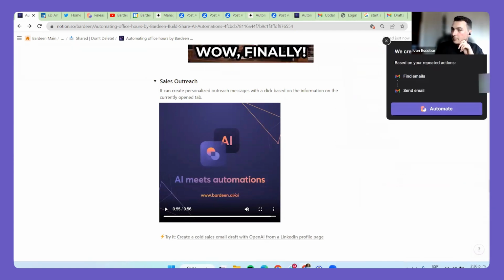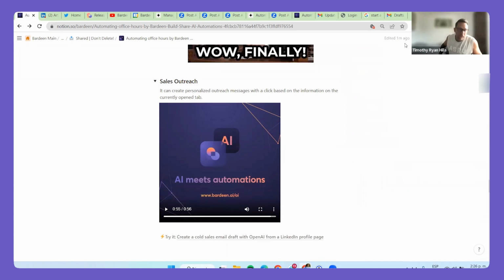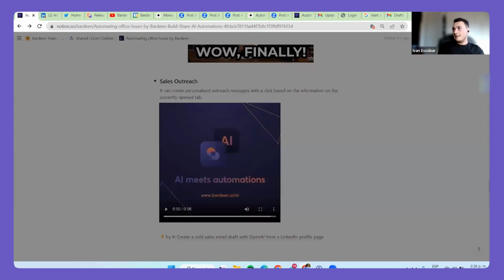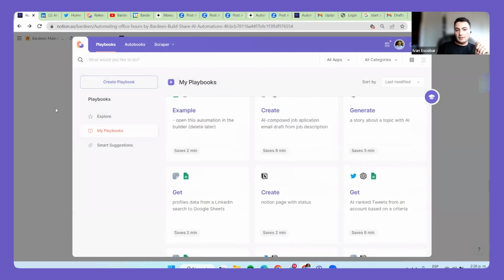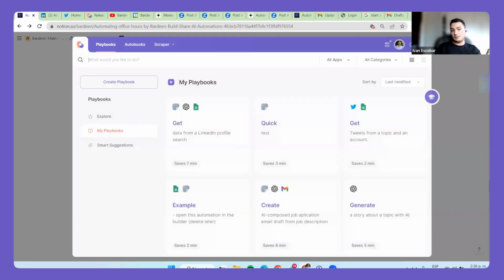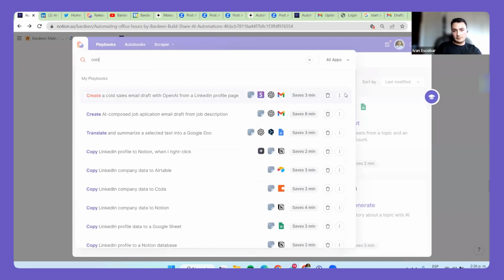Are we able to train it for the messaging? So the output, the content, the actual email itself? Yeah, so that's the cool thing. You can modify it to your own type of messaging. So cool. Cold sales email.